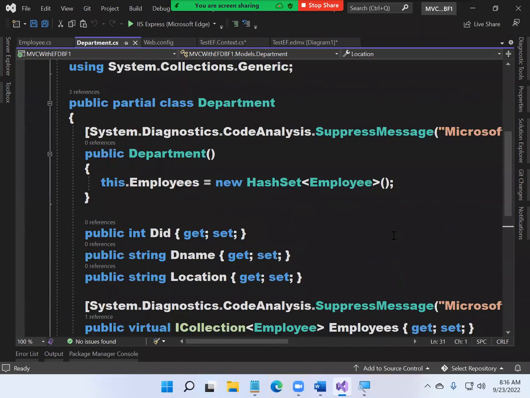Are you clear with all the code generated now? Yes or no? All the code is generated. Now you can start defining your controller, action methods, views and all. You can do it, or you can also use scaffolding to do all this work for you. How, sir? How can I use scaffolding to perform all these activities?